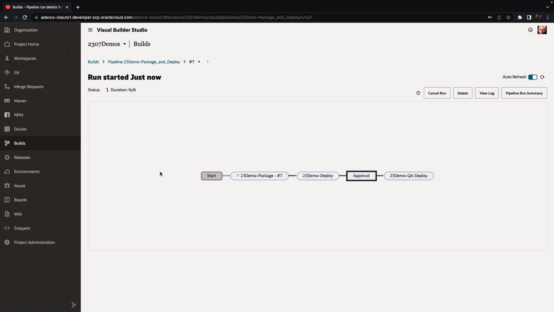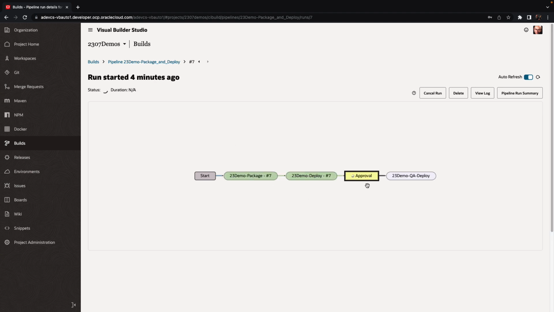We can look into the specific run and see the progress happening in live mode. So first we're doing the package step, then we're going to do the deploy step, and then we're going to hit the approve step. If you set up email notification for the build steps, the approver would also get an email.